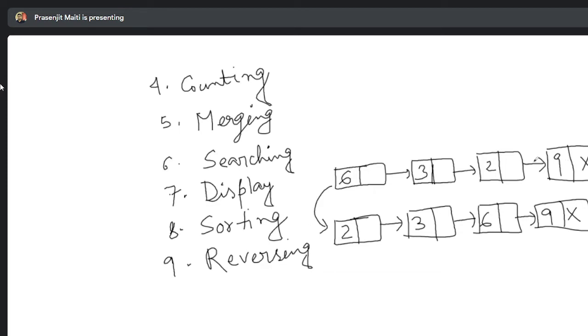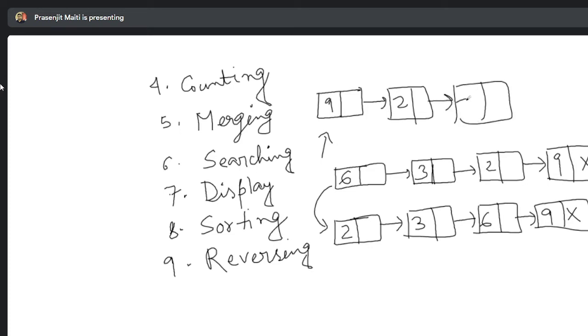And reversing: we need to reverse the linked list. Suppose we want to reverse this linked list. After reversing, this is called reverse. Sorting means sorting the data value of each node and making it a linked list. And reversing means reversing the linked list. You can see 6, 3, 2, 9. After reversing, 9, 2, 3, 6.